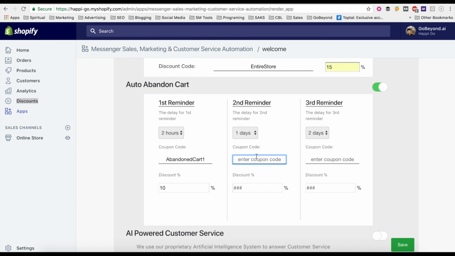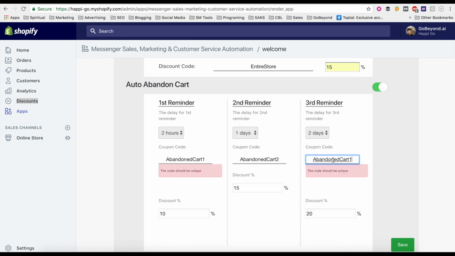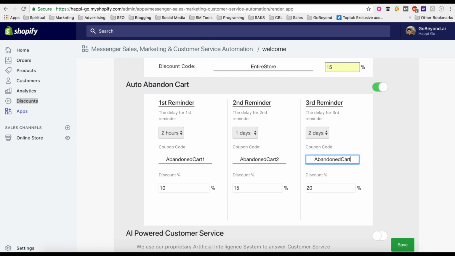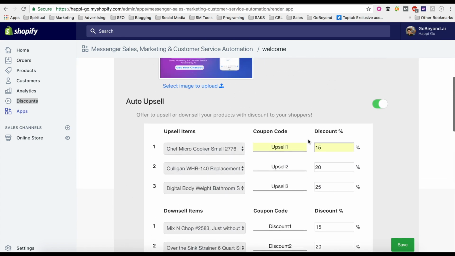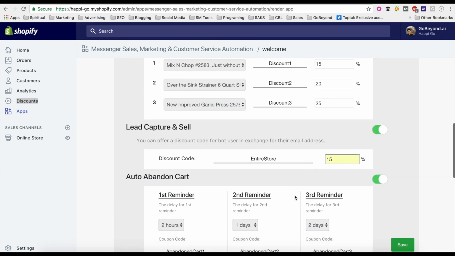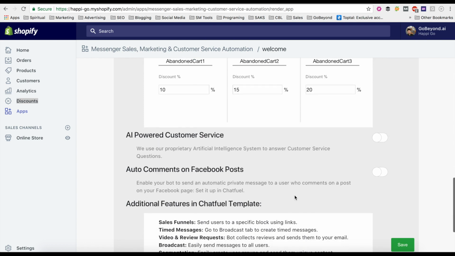And then we already have these, so we'll do abandoned cart 2, and that's going to be 15%. And then 3 would be 20%. This is going to be off the entire order. And make sure that each of these codes is unique. You need to put all 3 codes in order for this to work properly. And this is for all of these. And as you just saw, it takes minutes to create.